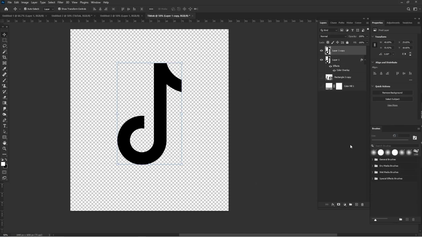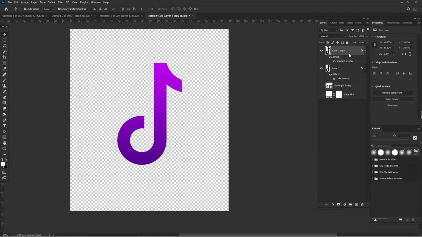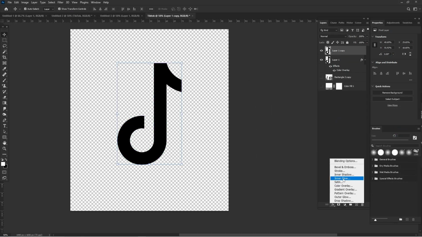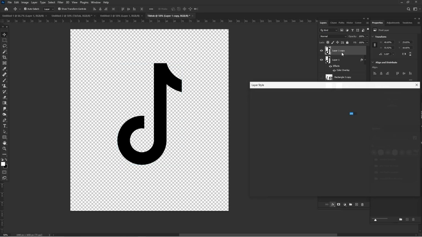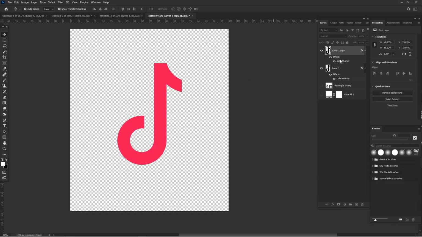And then this one in front here, I'll add color overlay also, but this time the color code is going to be different. When you click on color overlay, click on the color here, and then the color code is going to be FE2C55, and then OK. Okay.